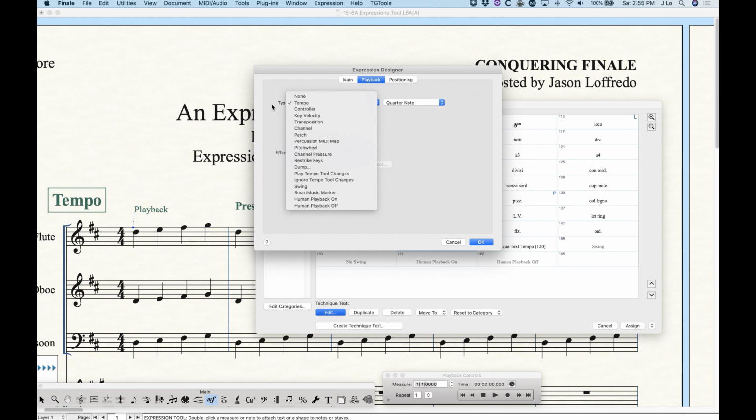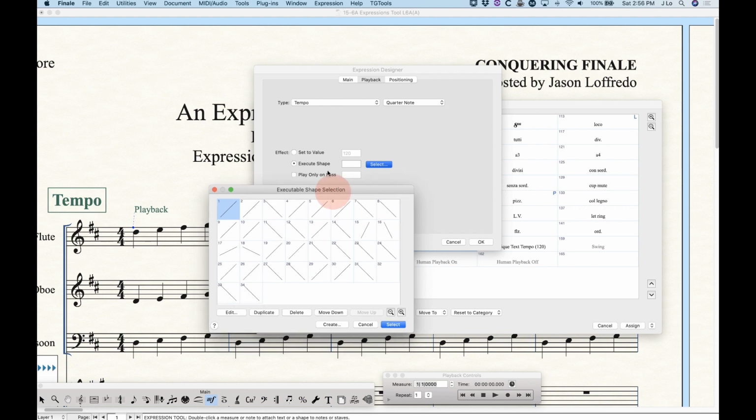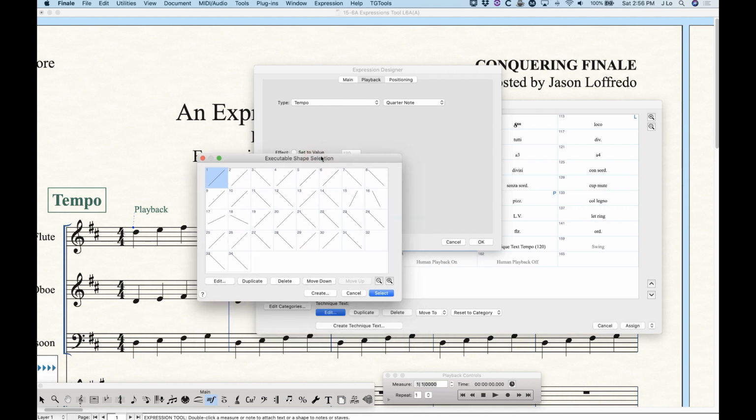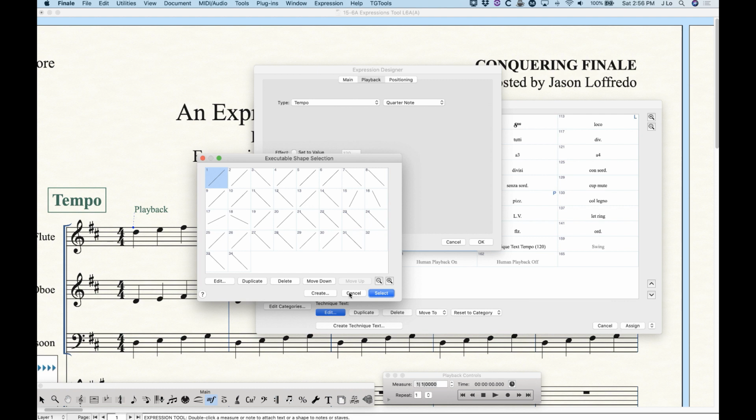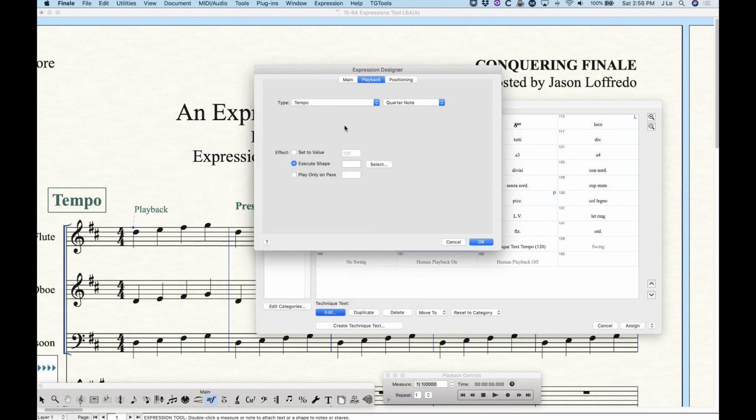Once you choose one of these playback types, the bottom section will be what you can do with that, and they call it the effect. You can either set the value of the tempo to whatever you want, or there's the option to execute a shape. If we select this, we have a whole executable shape selection box here, and we can pull up an executable shape designer, which I will touch on a little as we go with some of these elements, but that's a whole other level of Finaleing right there.